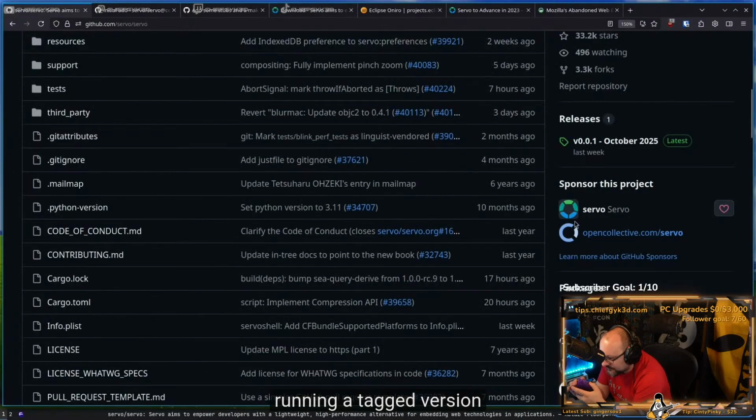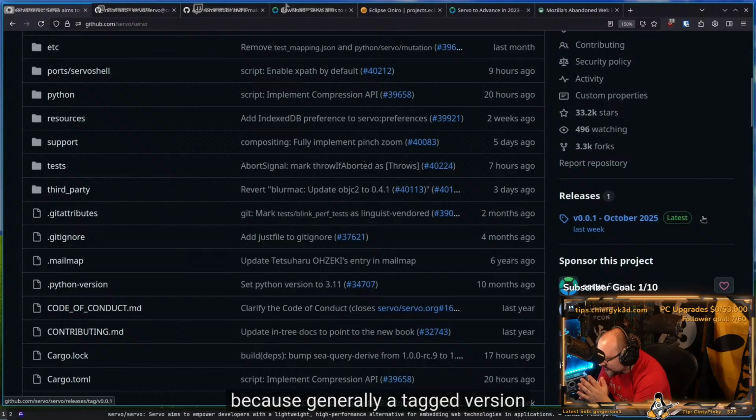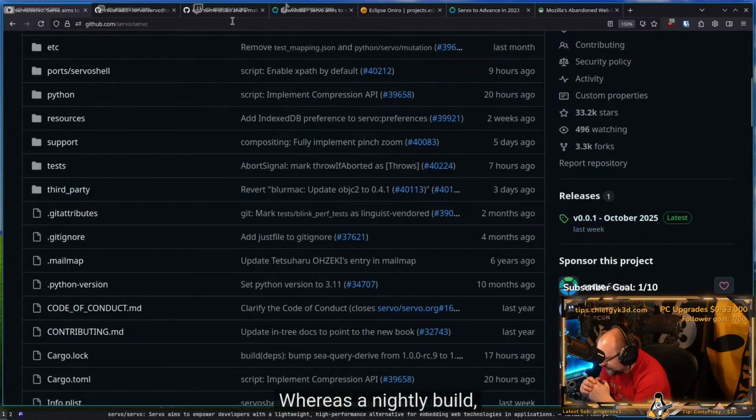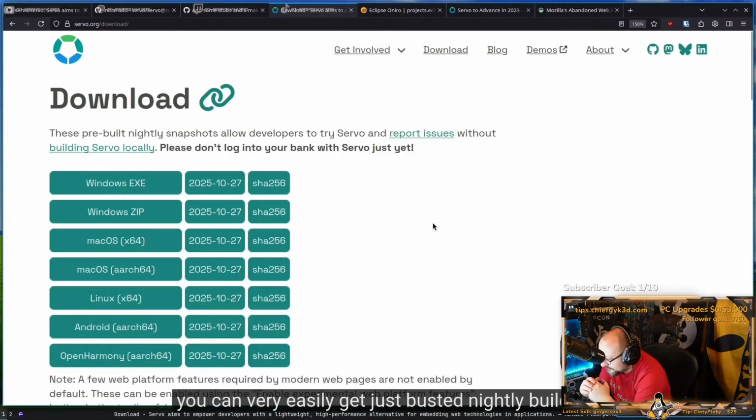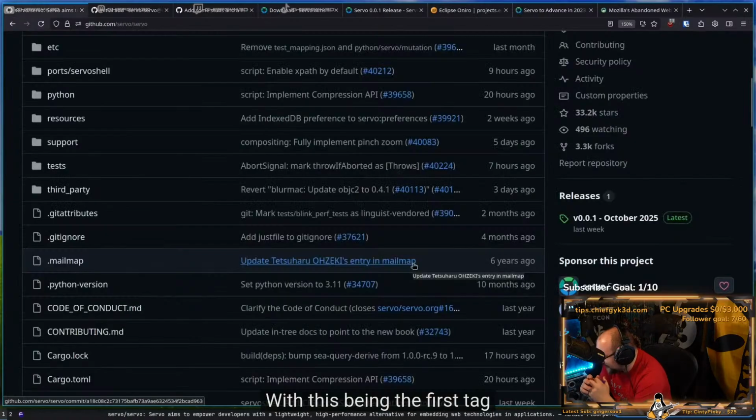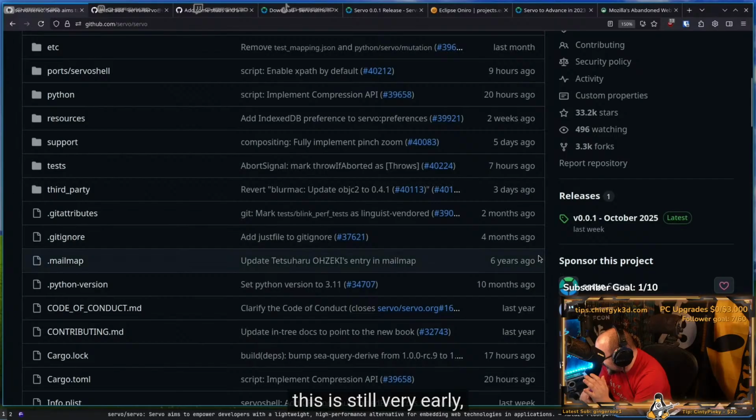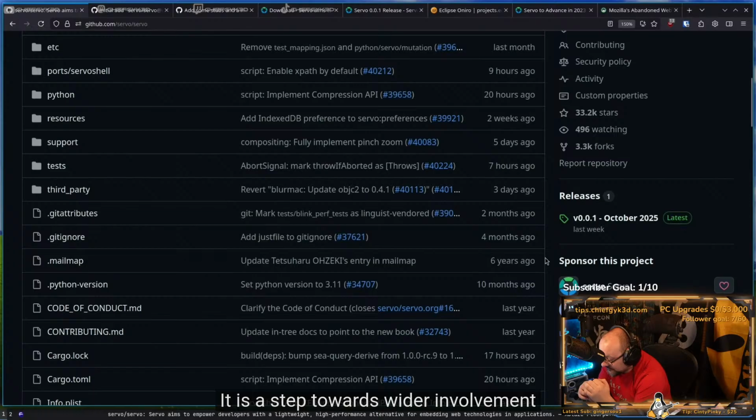because generally a tagged version is going to have some level of testing to it and is going to be sort of expected to work to some extent. Whereas with a nightly build, you can very easily get just busted nightly builds, and that's just the way it is. Yep. With this being the first tag, and with it being 0.01, this is still very early. But it is a step towards production. It is a step towards wider involvement from the community and wider deployment of the software.